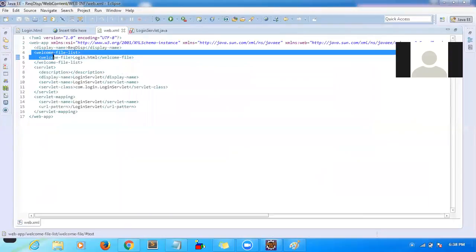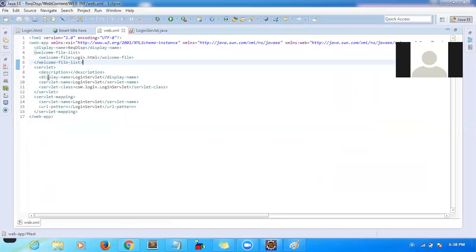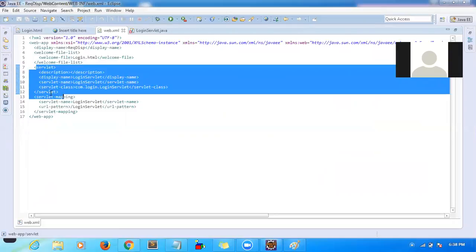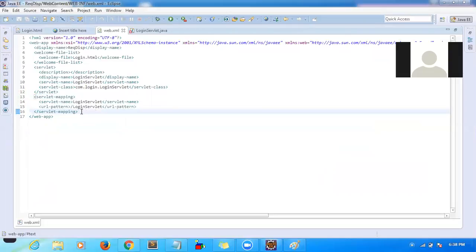What are the default contents added? Before that we only had the welcome file, right? Now what has been added? It added servlet, which is a parent tag, and servlet-mapping. It will add automatically. First, see the servlet class com.login.LoginServlet, correct? For this servlet it will give some dummy name, LoginServlet. By default it gives the class name. You can give xyz also, no problem.